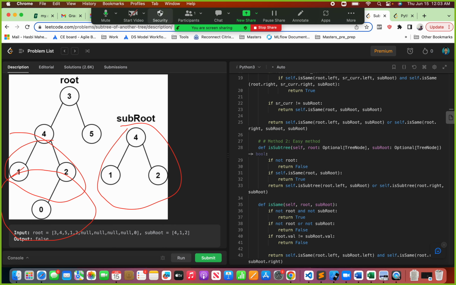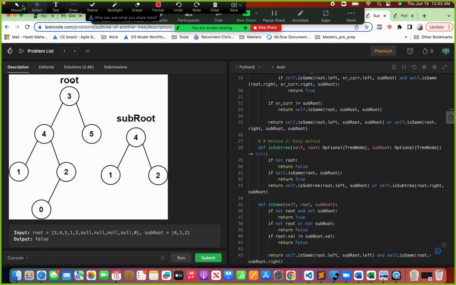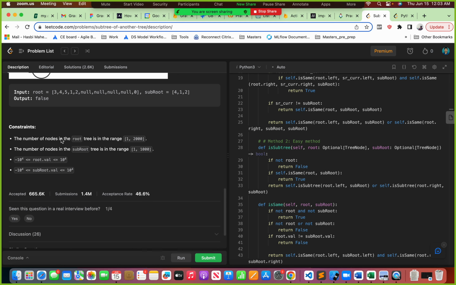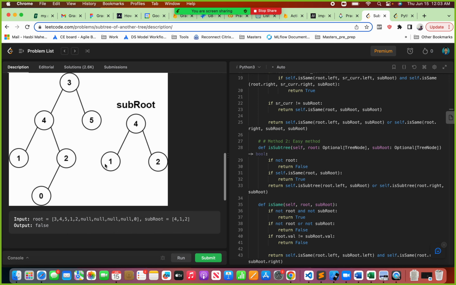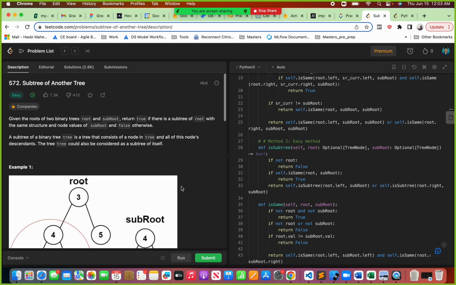Let me clear this and go to the constraints. The number of nodes in the root tree is in this range, and the number of nodes in the subtree is in this range. As you can see, the parent tree has many more nodes than the subtree. And the root values are the given parent node values and child node values. So let's go to the first solution.